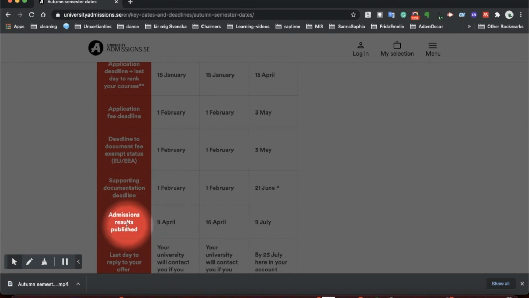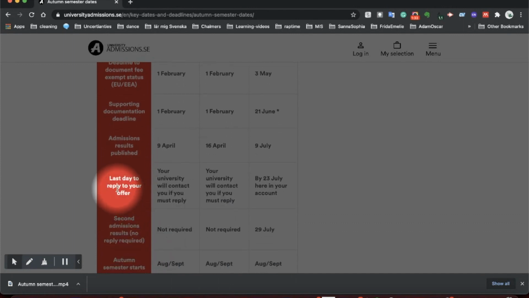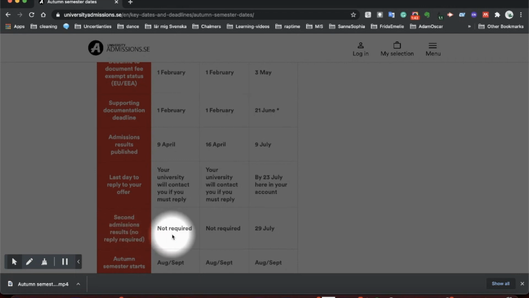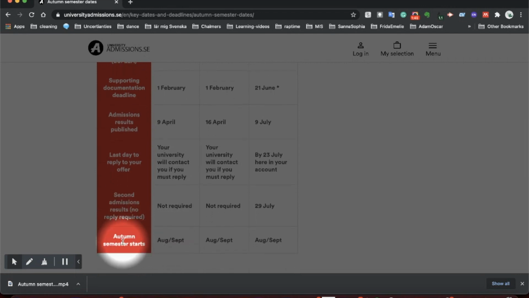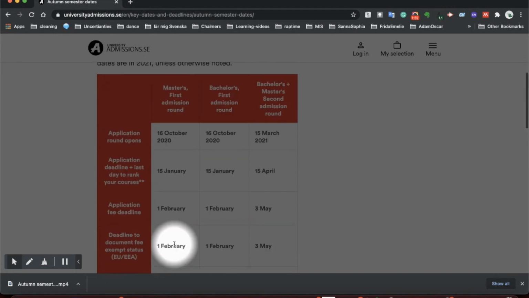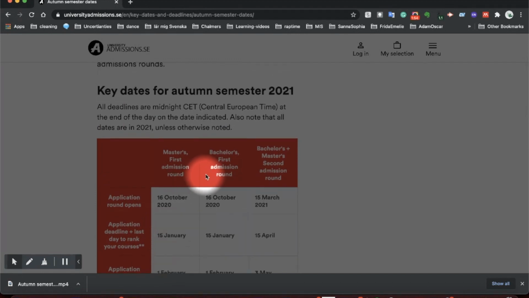The admission results will be shown by 9th April or the first week in April. The last day to reply will be noted by the university. And the semester starts in August or September for the first round of application. And there's another second round which also starts in mid-March.